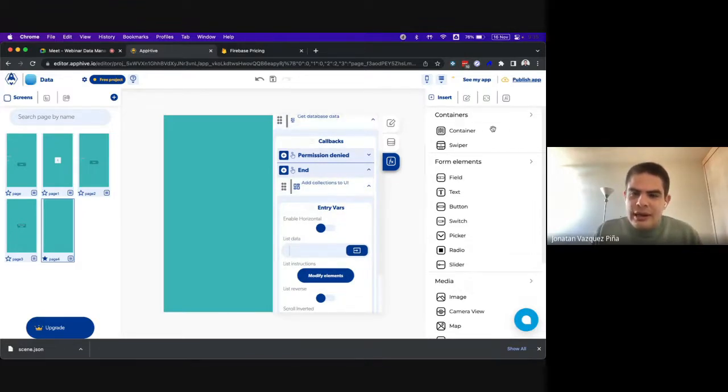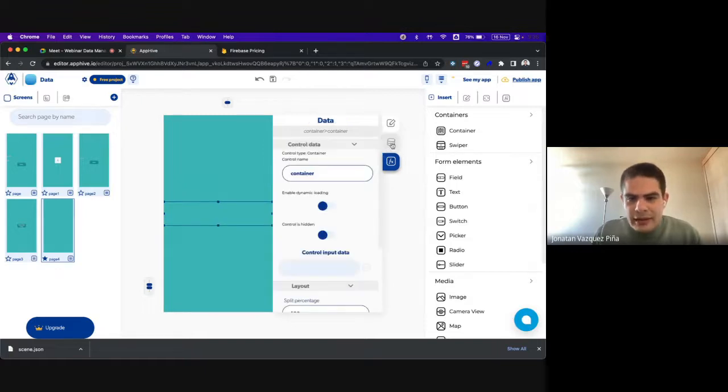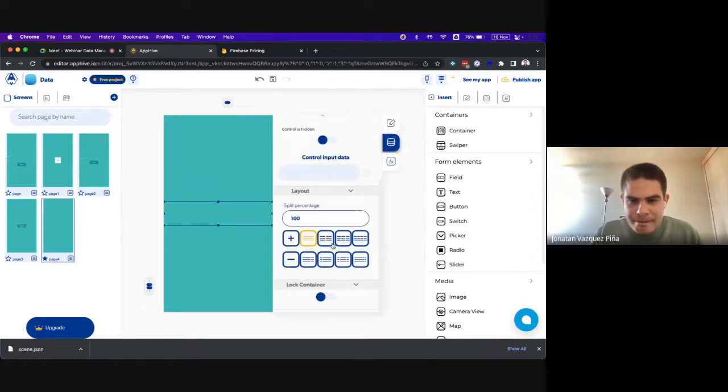To create a list, I need to have a specific structure on my page. First, I need to have a parent container, which is going to be the limit of the list I am creating, okay? So I'm going to have a list inside this container. Then I'm going to add another container, which is representing a single row or a single element inside this list I am creating. I can divide, for example, this container, which represents a single item.